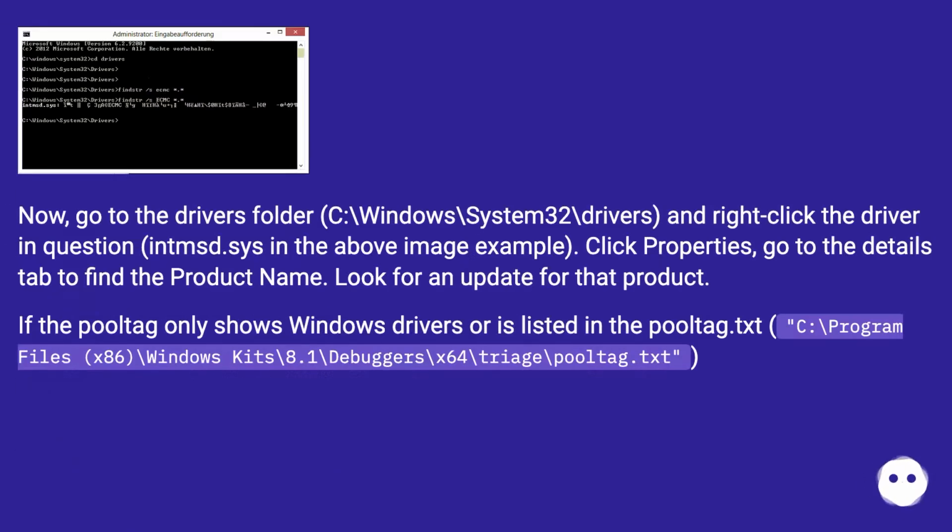Now, go to the drivers folder, C:\Windows\system32\drivers, and right-click the driver in question, ims.sys in the above image example. Click Properties, go to the Details tab to find the product name. Look for an update for that product. If the pool tag only shows Windows drivers or is listed in the pooltag.txt, C:\Program Files (x86)\Windows Kits\8.1\debuggers\x64\triage\pooltag.txt.